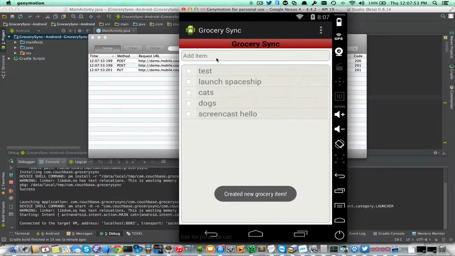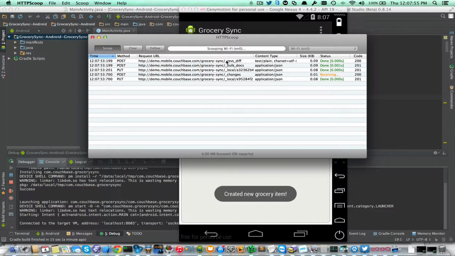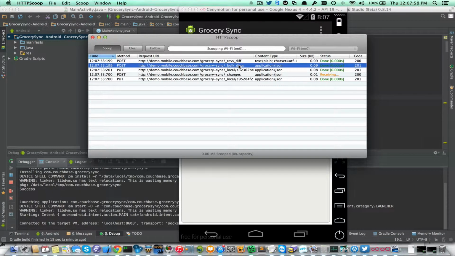hello. I'm going to add a new document, and you can see that this bulk docs request is the main request where it pushed the document up to the Sync Gateway.